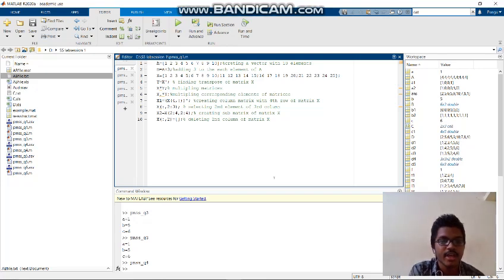I am from EC. Today we are going to discuss some basic operations and commands in MATLAB. Starting with a vector with 10 elements, we can add a 3 to each and every element of A and create a matrix X.